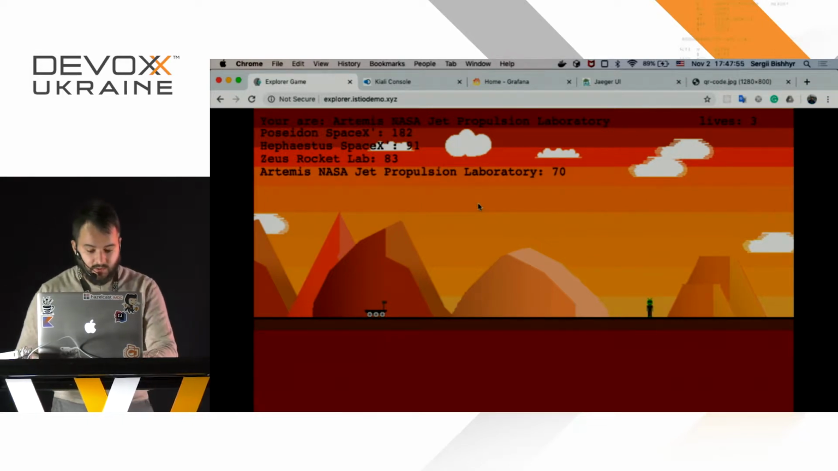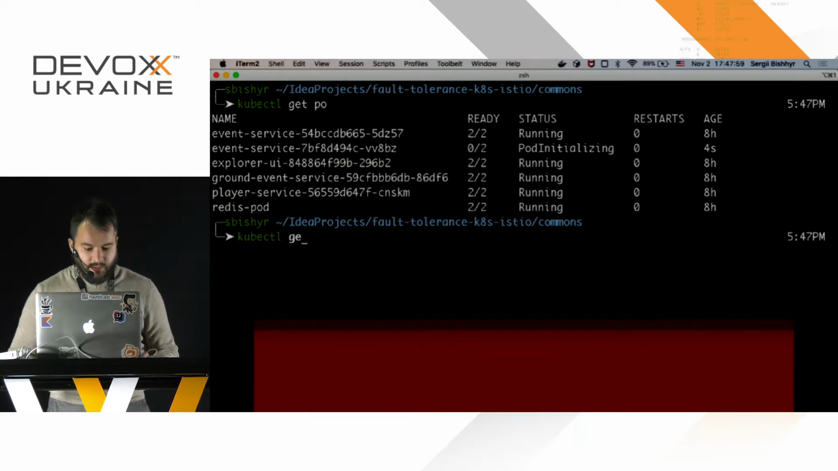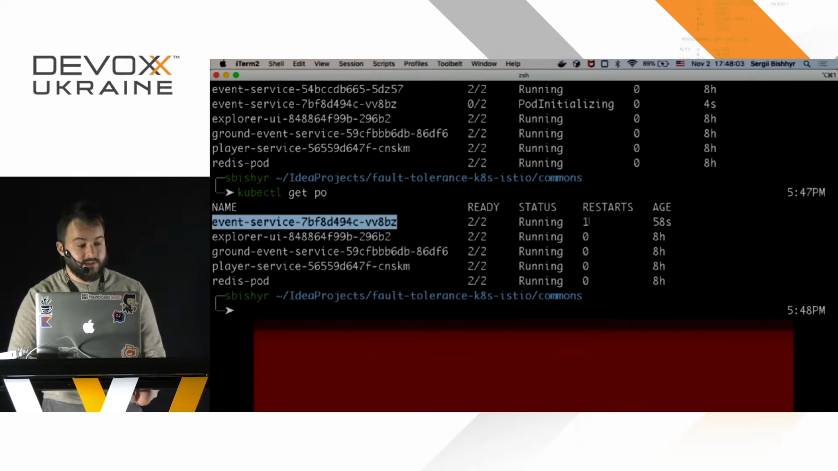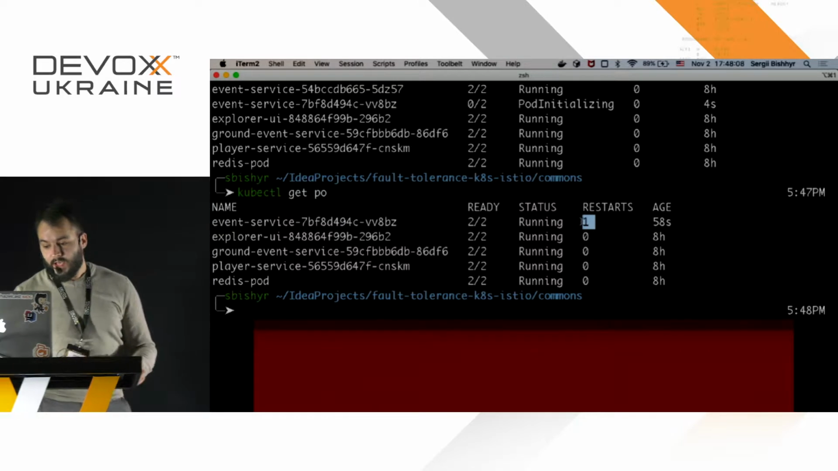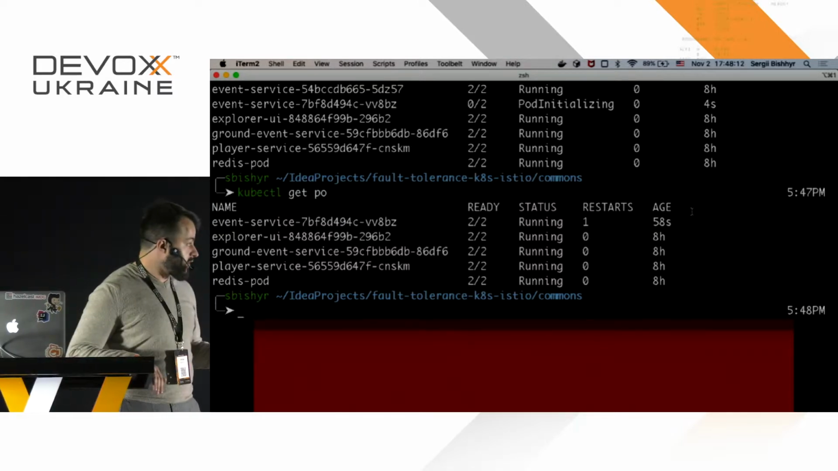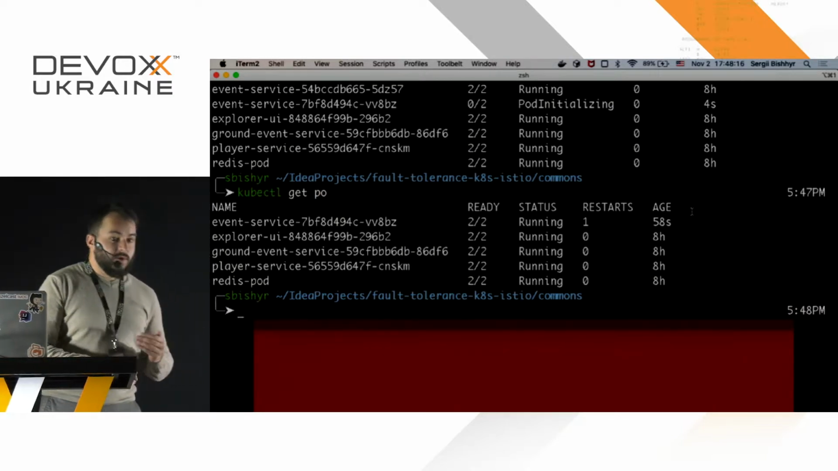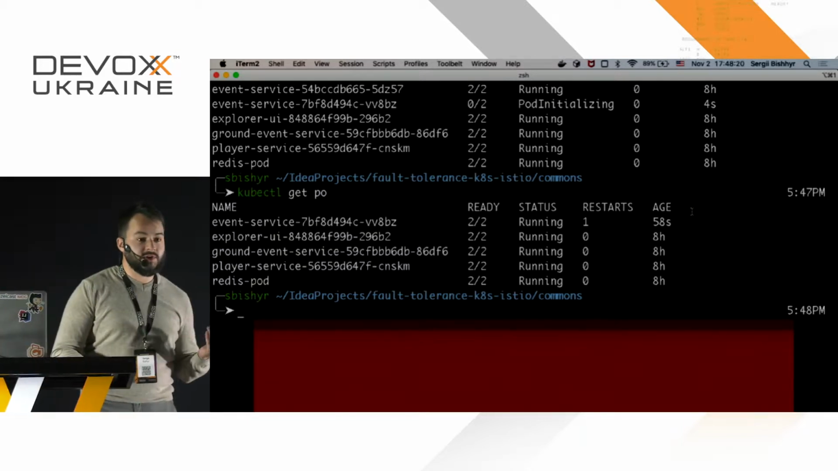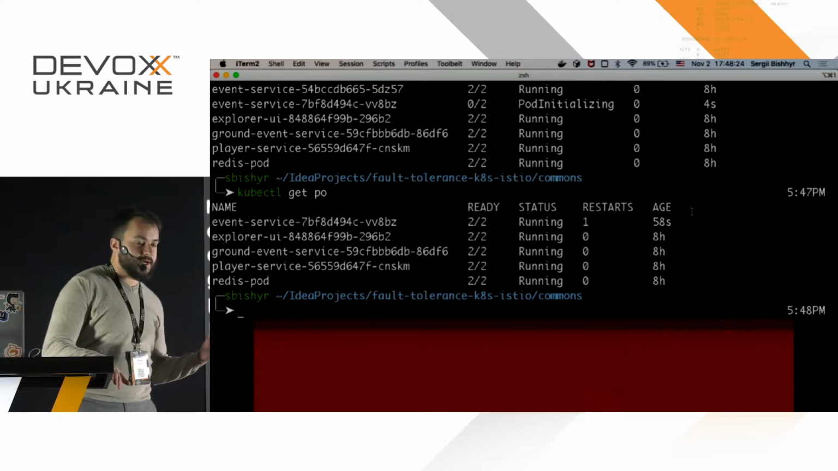Let's see how our services feel. If we take a look at the event service here, we can see that we have one restart. This is one thing that you will get for free from Kubernetes. When your service running in a container crashes, Kubernetes will automatically restart it. However, you can see that for now, when our service crashes, there is no other service that can handle our events. So we need some redundancy for this.